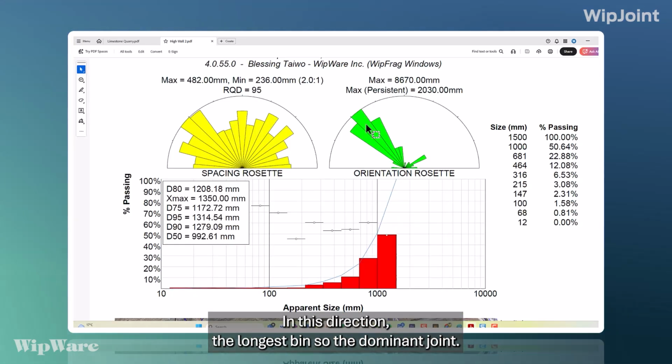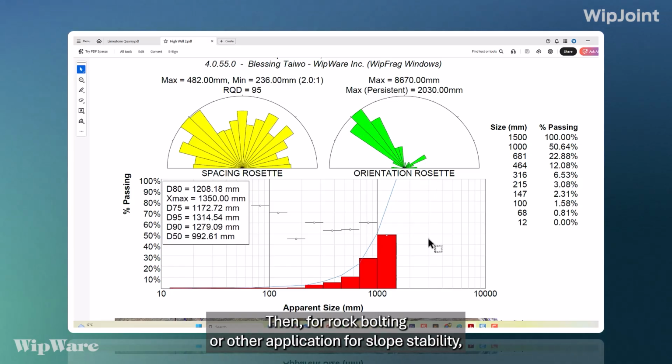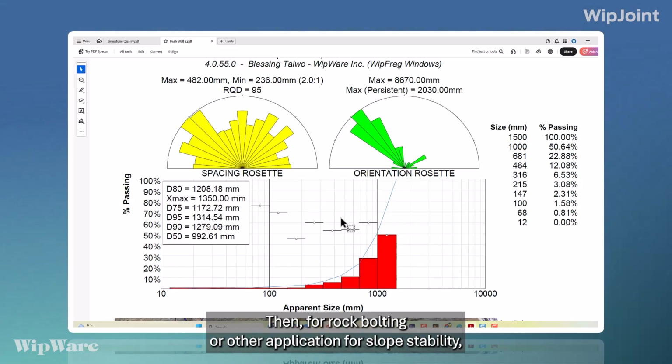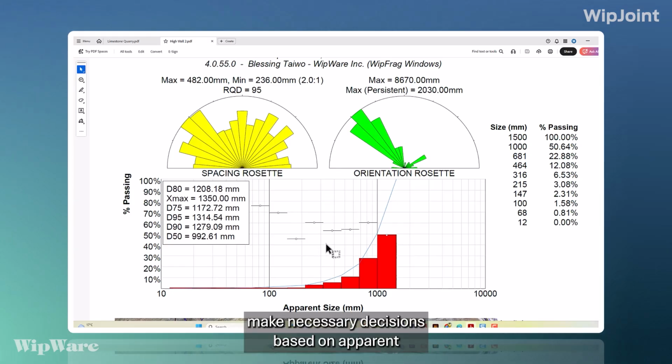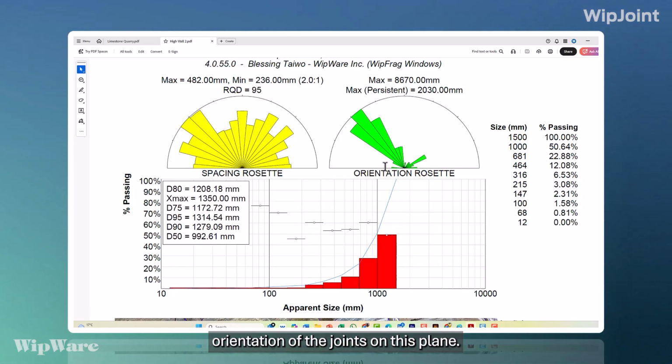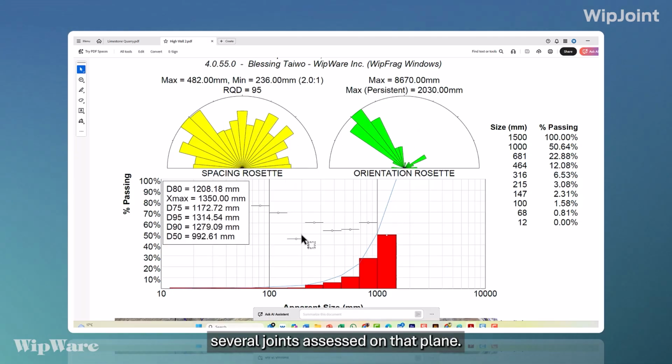In this direction, the longest beam shows the dominant joint. If you want to design your boring and spacing, then this can help you in the positioning. Then for rock bolting or for other applications for slope stability, you can use this orientation to make the necessary decision you want to make based on the apparent orientation of the joints on this plane. Then this is the apparent in-situ block size. Also, this is the spacing between several joints on that plane.